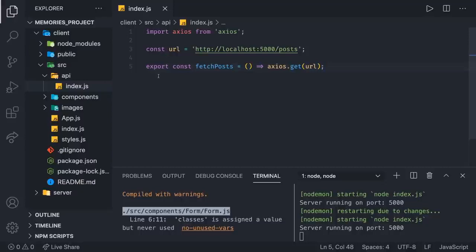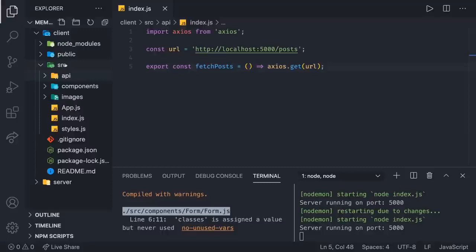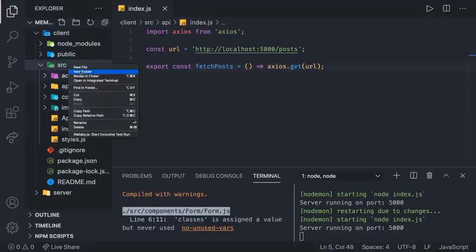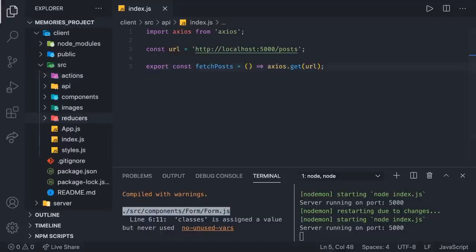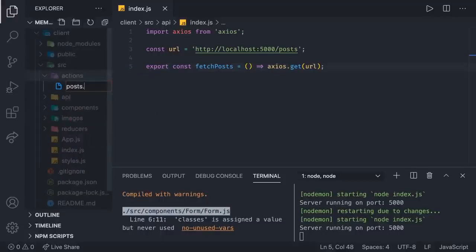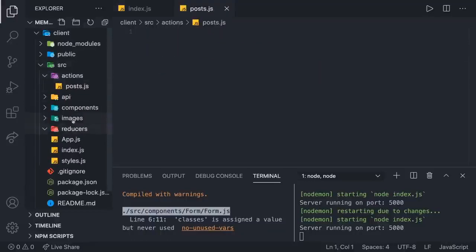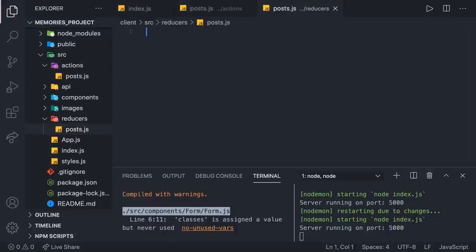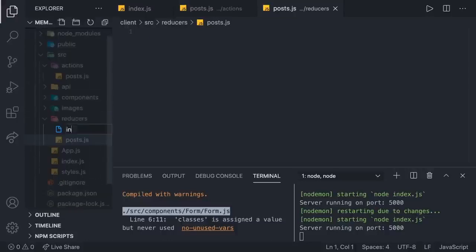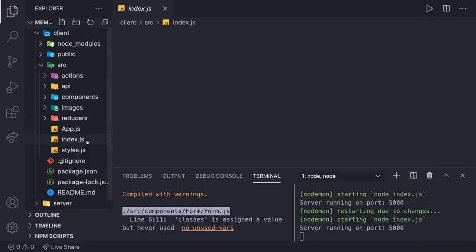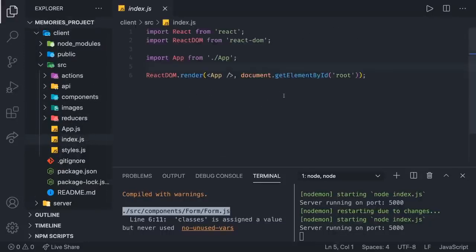Great. So to do that, we're first going to create a folder called Actions and a folder called Reducers. Inside of Actions, we're going to create a file called posts.js, and we're going to do the same thing for Reducers. Inside of the Reducers, we are also going to have an index.js file, and this also seems like a good starting point.